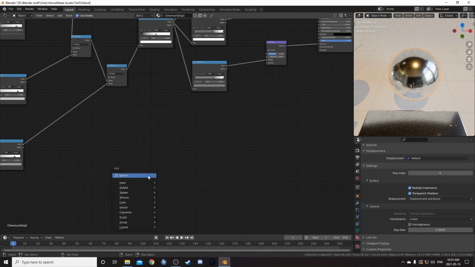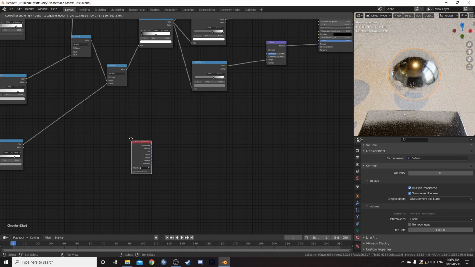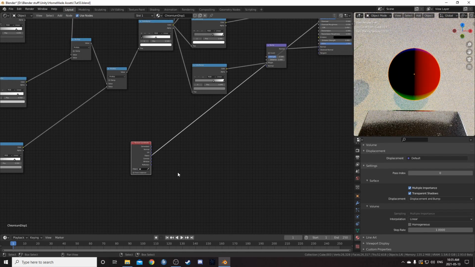Okay, now we're ready to do our displacement. I'm just going to search for a texture coordinate node. And as I mentioned before, I can no longer type in text because it just doesn't work. So I'm going to go COOR. That brings it up quite quickly. And let's go ahead and Shift, Control, left click so we get the object preview there.